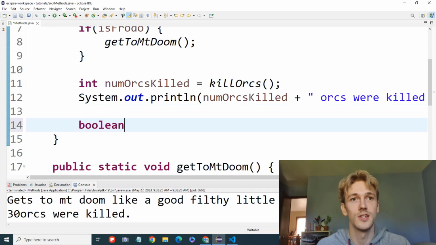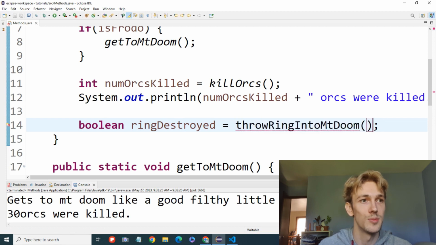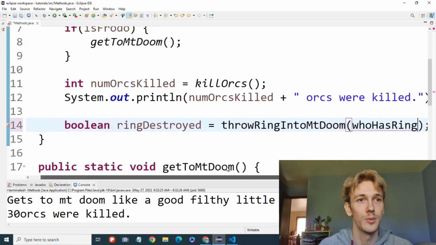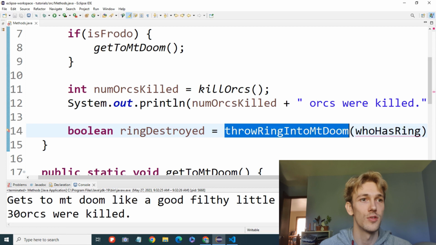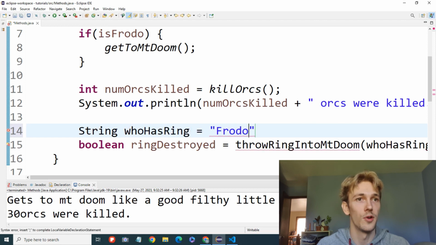Inside of our main method, let's just say boolean ringDestroyed = throwRingIntoMountDoom(). This is the same way that we called our methods before, but the other times we had empty parentheses. This time we're going to put something inside of the parentheses, which will pass that variable to the method that we're going to write. Let's just call it whoHasRing, and then whoever has the ring will try and throw it into Mount Doom. So we're passing our variable whoHasRing to our method throwRingIntoMountDoom. And let's make whoHasRing a string, and we'll give it a value of Frodo.